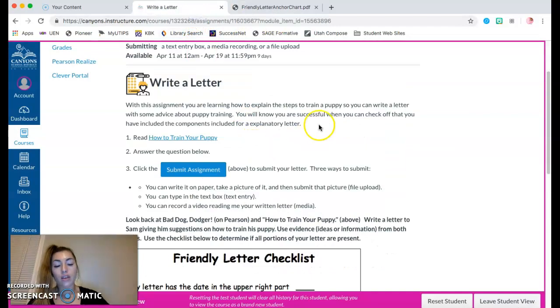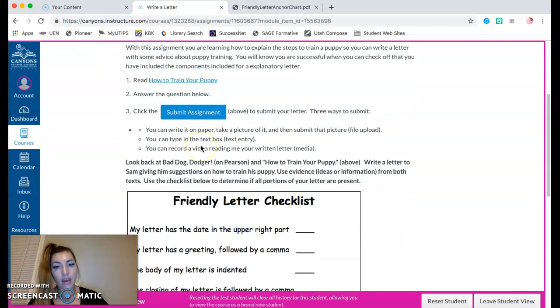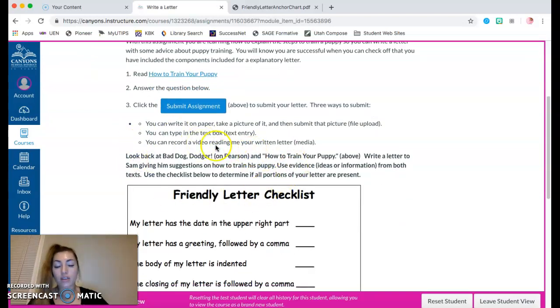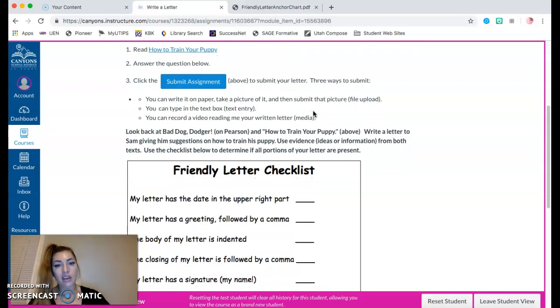So now that you've seen that, you need to make sure that you read How to Train Your Puppy, and you've already read Bad Dog Dodger. So there's multiple ways that you can do this. You could write it on a piece of paper and your parents can submit it, or you can type it here. You could also read your letter if you want, but I'd like to be able to see it, but it doesn't matter.